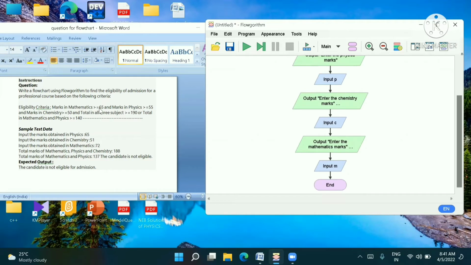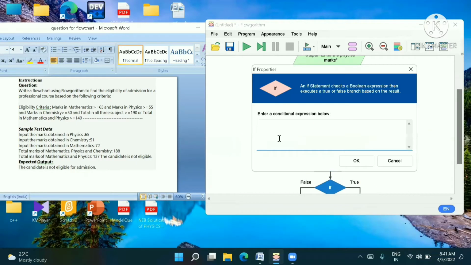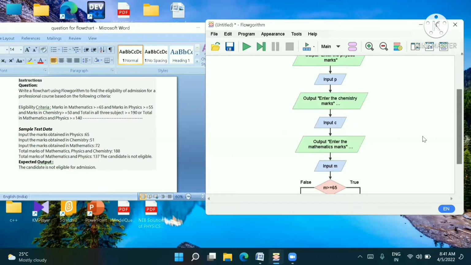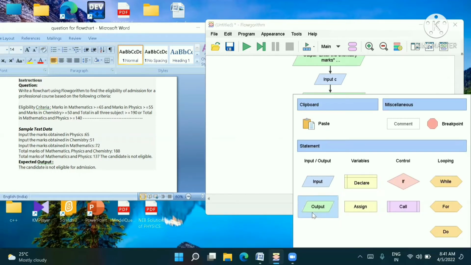Now, what does the question tell for the eligibility criteria? Mark in mathematics is greater or equal to 65. This will be an if control. In the if decision, you have to take a decision: eligible or not. For math, M is greater or equal to 65. Then on the true side, what will it be? The student is eligible. On the false side, the student is not eligible.